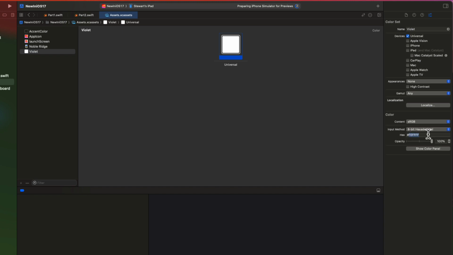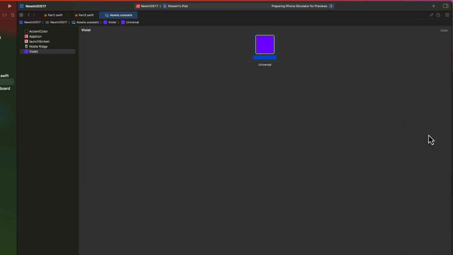I'll select the color and make sure that the content is set for sRGB, and then I can enter a hex value for the color violet, which is 7F00FF. And while we're at it, notice here that Noble Ridge, the image, is two words, both capitalized, and then there's another one called Launch Screen.